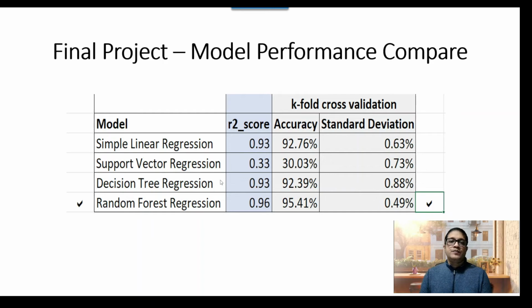What ended up being my selection ultimately was random forest regression, and the reason is quite obvious. It performed the best, looking at the R-squared score as well as the accuracy and standard deviation. 0.96, 95.41% for accuracy, and 0.49% standard deviation, which is the lowest of all the standard deviations that we have seen anyways. So again, random forest was the selection.